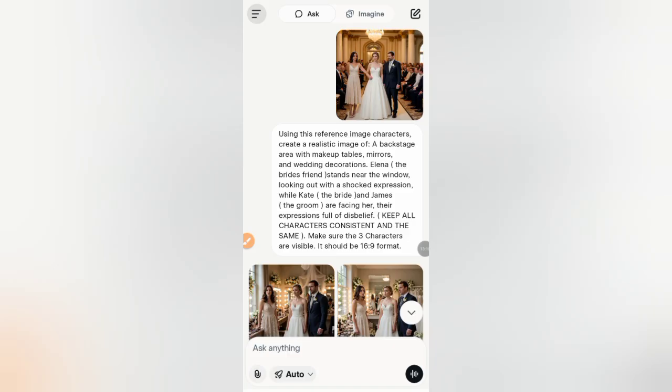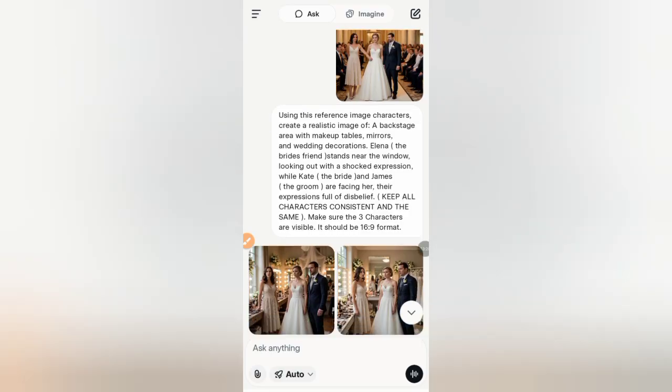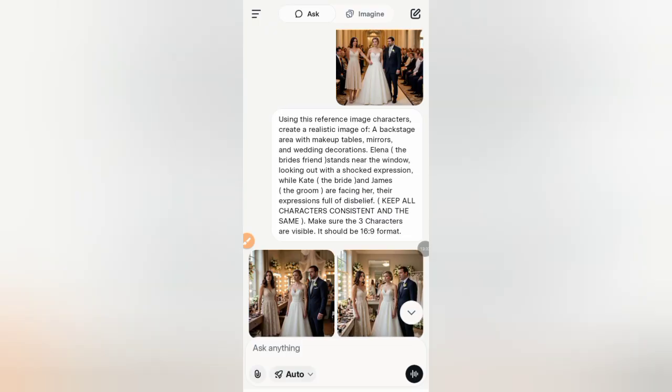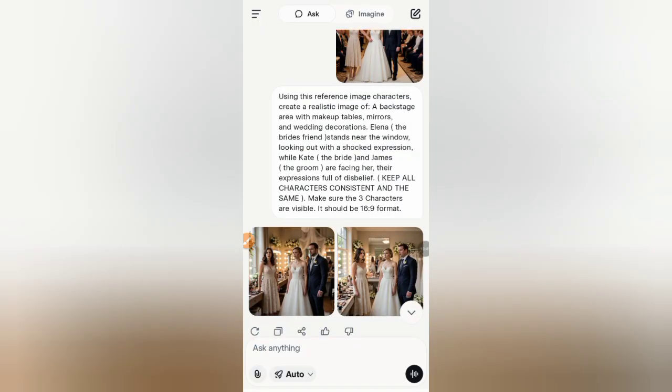You see now, you paste it. After pasting it, make sure you specify so that it doesn't mistake who is the bride, who is the groom, or who is the bride's friend, because the two of them might be wearing a gown. The tool might mistake the bride's friend for the bride. So you have to specify.